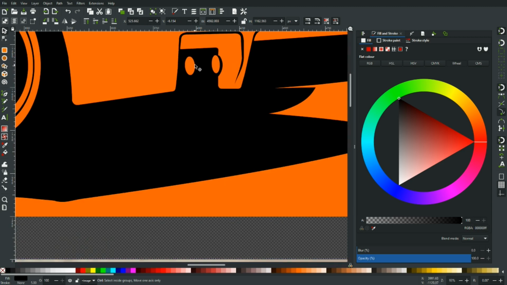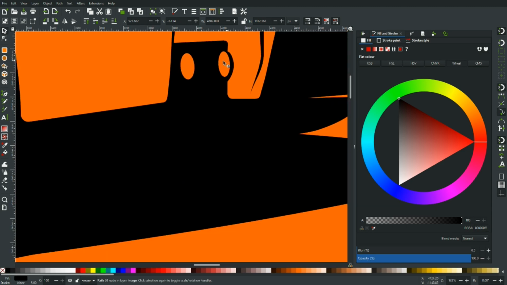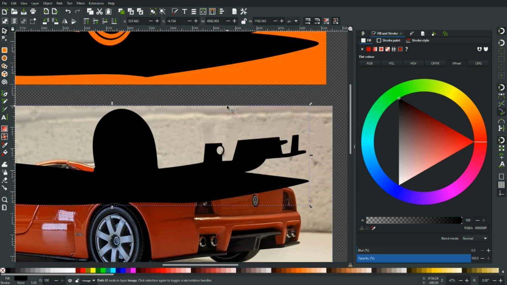And it's just a case of repeating for the others. Obviously the one next to it is much easier because you can just go Path Difference. You can even duplicate another one of those, get it the same. Really easy stuff.